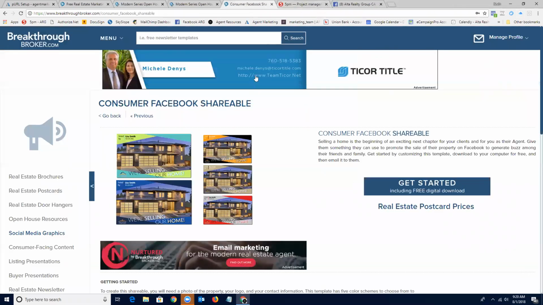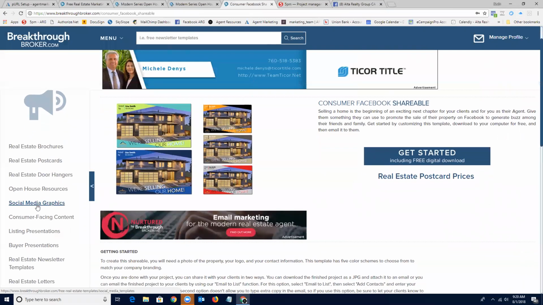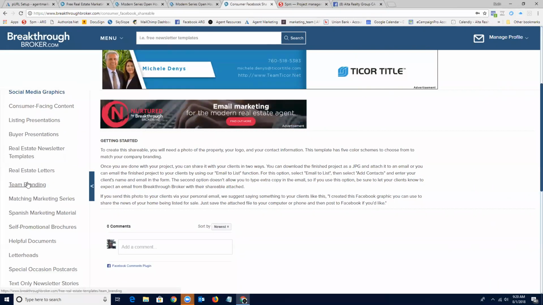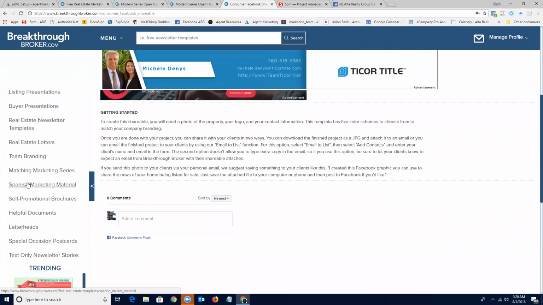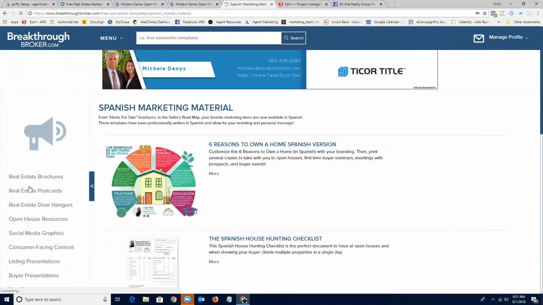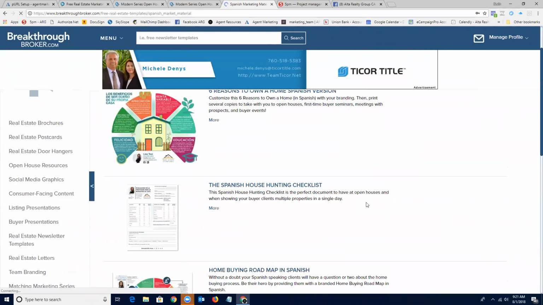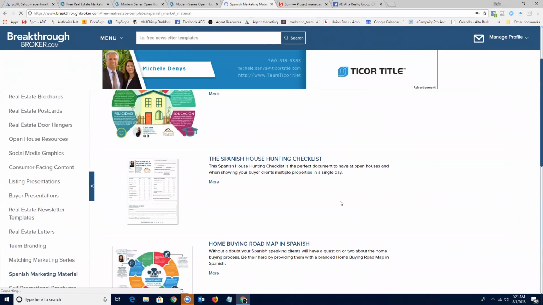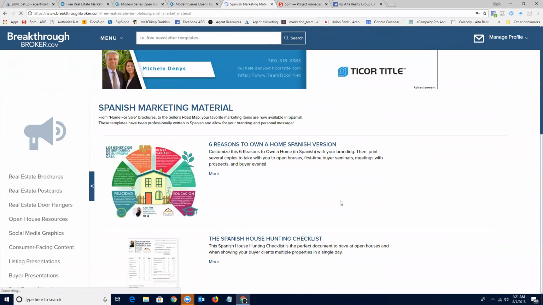Door hangers, I was talking to one of our agents about door hangers. I think that was Michelle. Team branding, very, very cool. And then Michelle touched on this as well. They do have all kinds of Spanish marketing materials. So that's something that I've been struggling with, trying to create some really cool marketing materials for Spanish speakers. Of course, being in California, it's a huge market for us and something that we want to be able to get Spanish information out to our Spanish speaking clients.